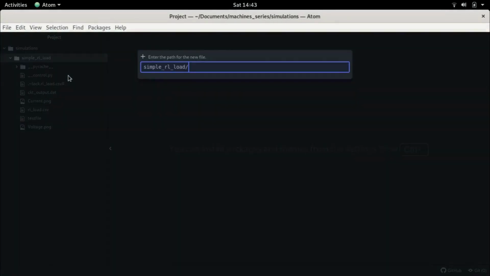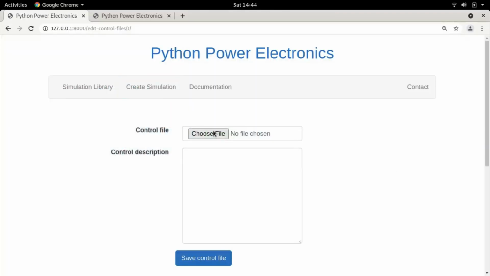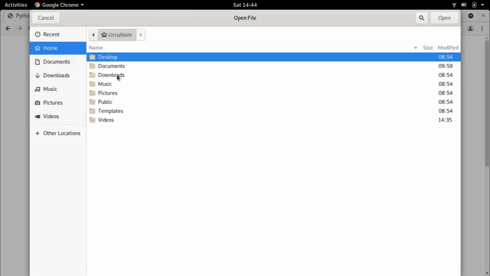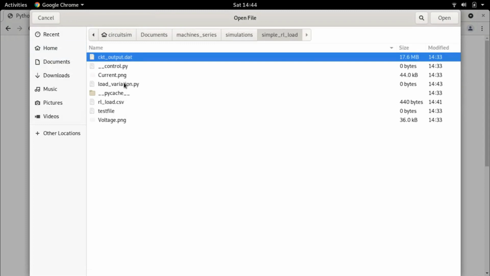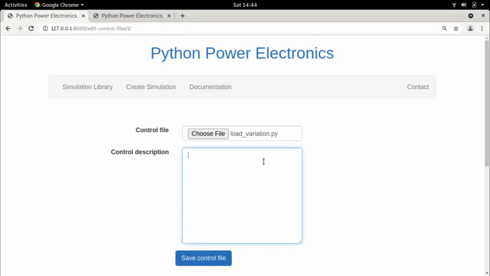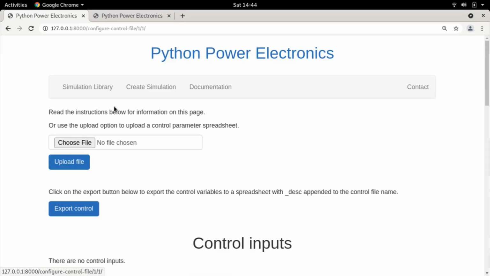Let me now add a new file and I will call this load variation.py, right? It has to be a Python file. That's most important. So let's go over to our web browser and let us add this file. Let's go to machine series, simulation, simple RL load, and pick out load variation.py. I will call this setting load parameters and save the file. So now we have this configuration, which is configure control.